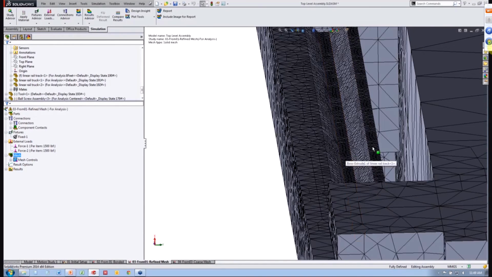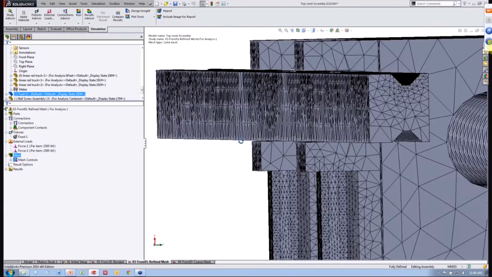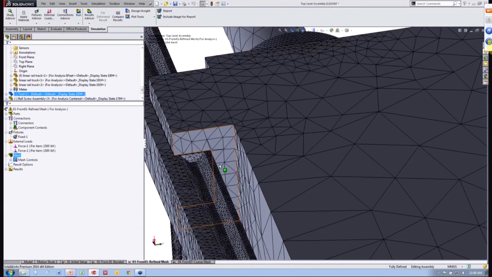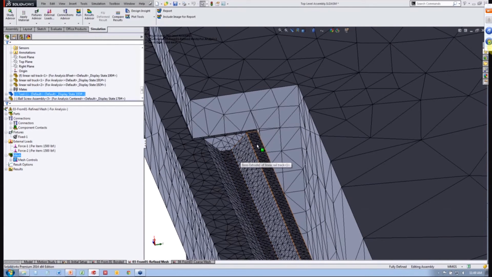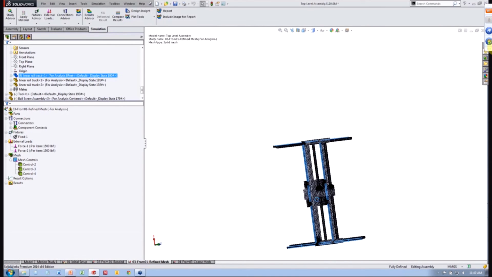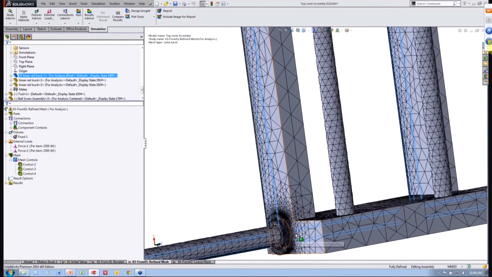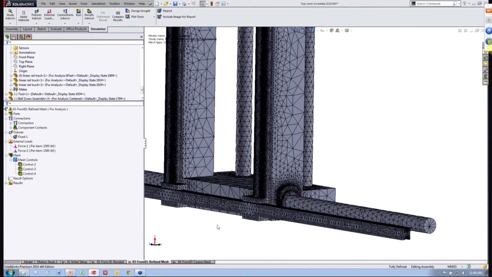But again, applying a mesh control can allow you to get the appropriate mesh that you're looking for. This actually looks to be a little more refined than what we set out to do, but again, applying mesh control, allowing you to select the appropriate bodies and/or faces will allow you to achieve a mesh that will provide the accuracy that you're looking for in your results.